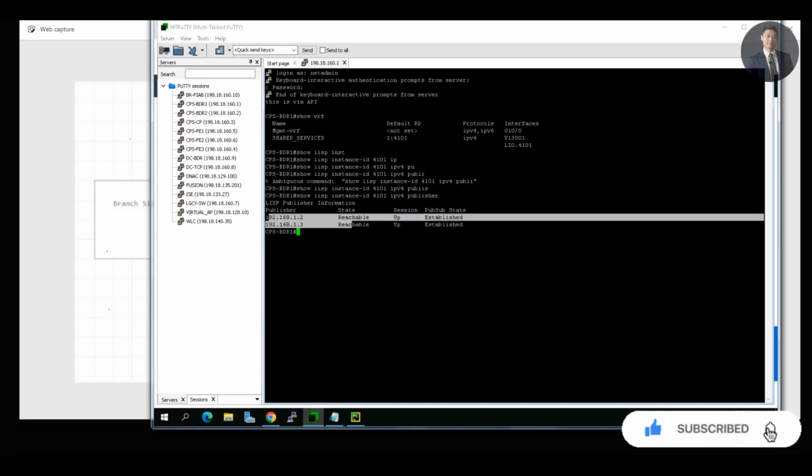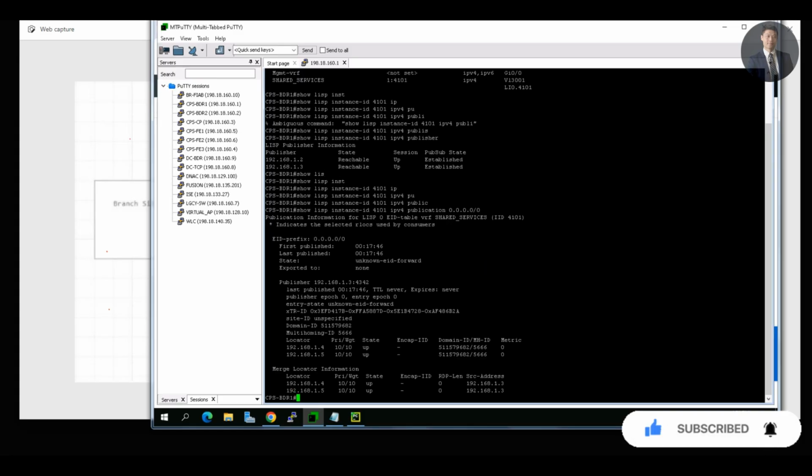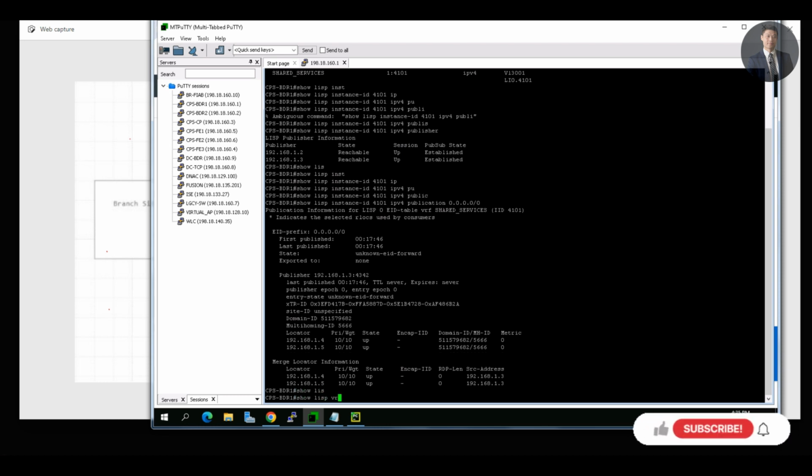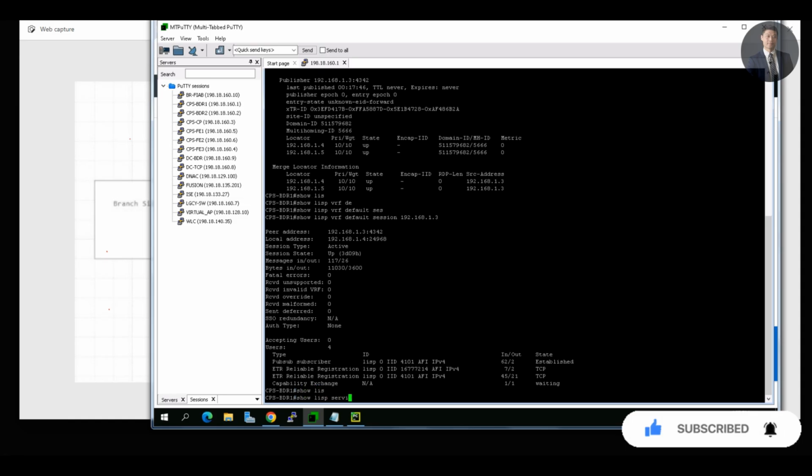192.168.1.2, 192.168.1.3. Okay? So let's execute that command. Show lisp instance-id, we know it is 4101, shared services ipv4 publication default route. Okay, then let's use show lisp vrf default session 192.168.1.3 to check LISP session status with control plane campus CP. Use show lisp service ipv4 to check the IPv4 LISP service on the border device, campus border 1.